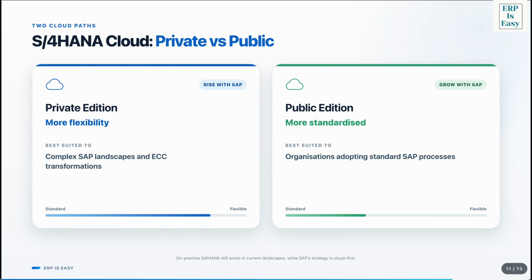Then we have SAP S4HANA Cloud Public Edition, commonly called Grow with SAP. Public Edition follows a more standardized software as a service approach, where organizations generally adopt more of SAP's standard business processes. There are obviously many differences between public and private edition, and that deserves a video on its own. For a beginner, just remember private edition provides more flexibility, public edition is more standardized software as a service version.